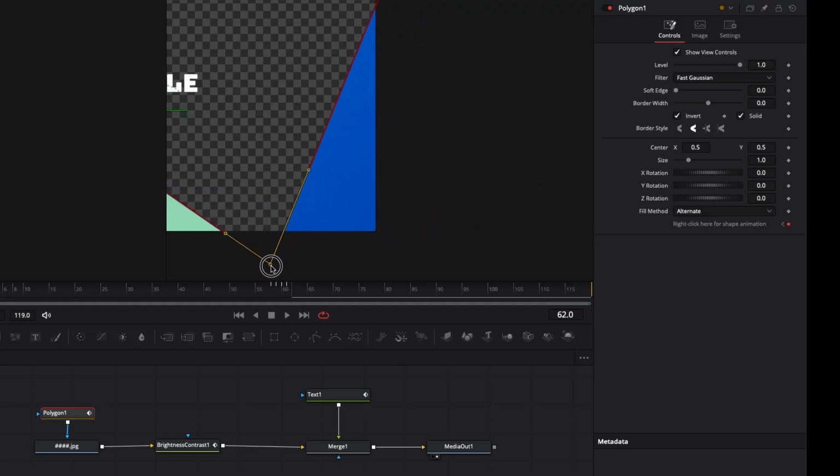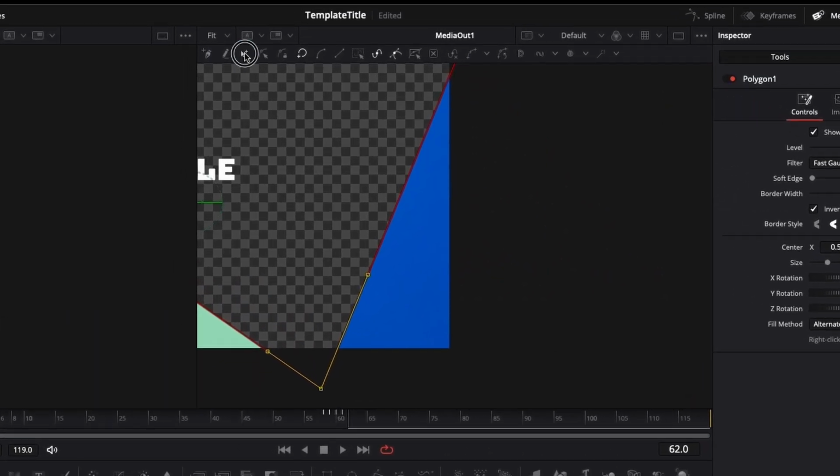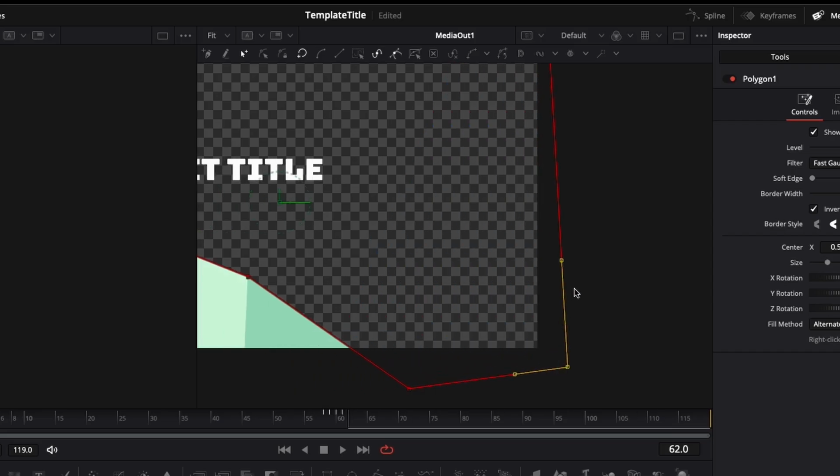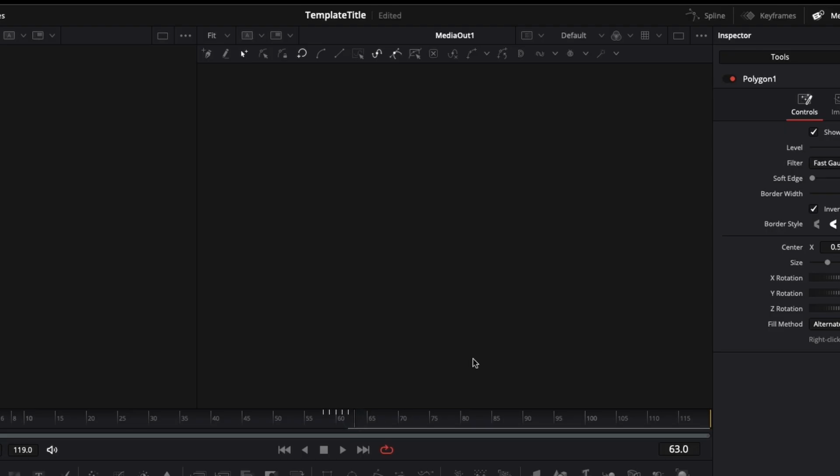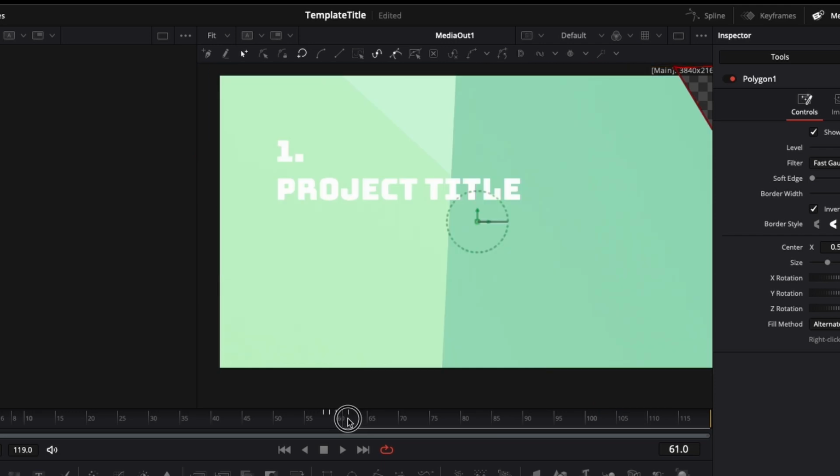We need to add an extra point here, so click on the arrow with a plus symbol and then on the mask outline to add a new point, and then position it. Great, that's that done. Finally, we need to remove the title from the last frame, so I will simply keyframe it off the stage.